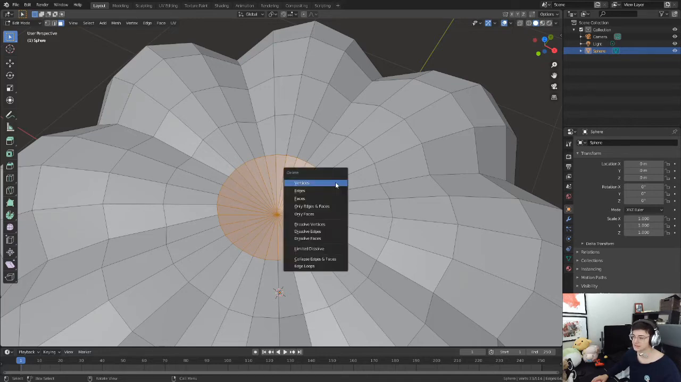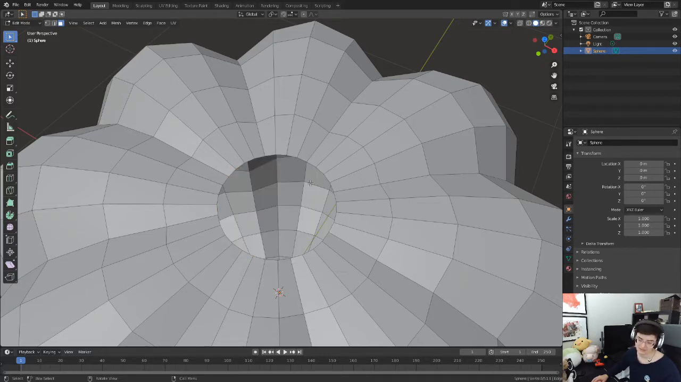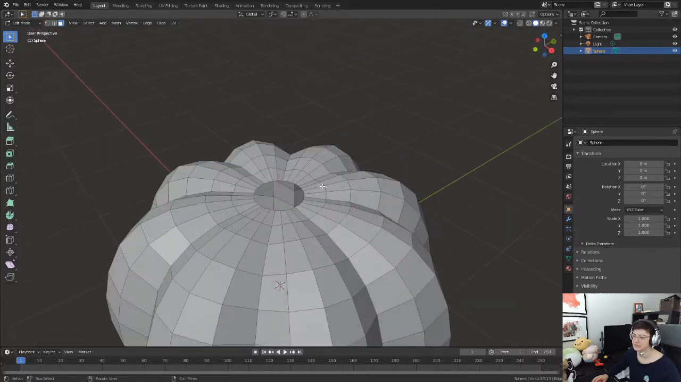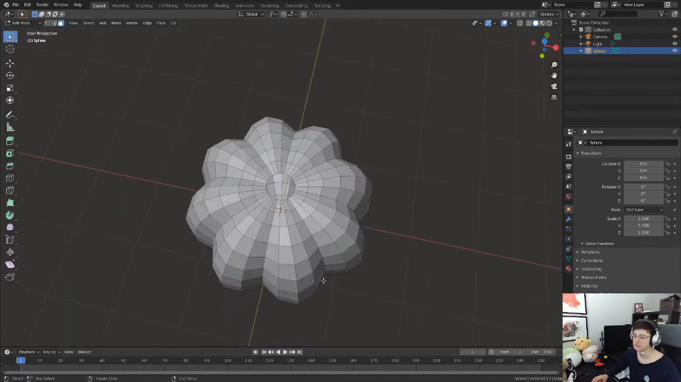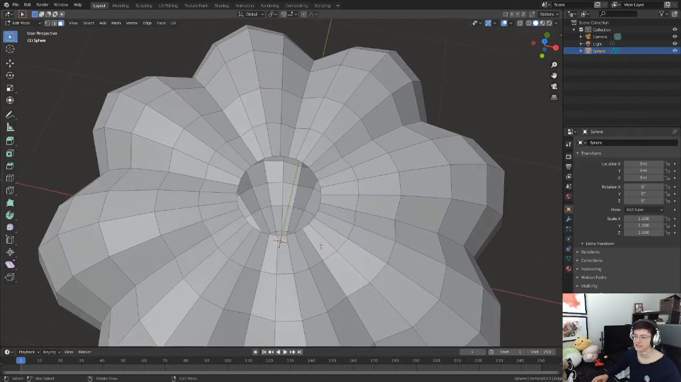So now I can hit X. I'm going to delete the faces, and then I should have a nice big hole in my pumpkin. And now I'm going to fill the hole. Make a hole and fill the hole.